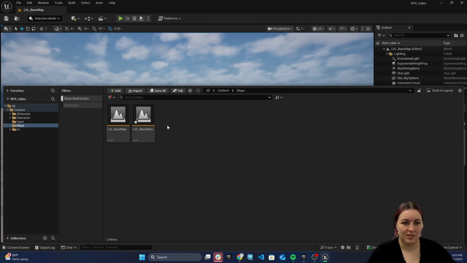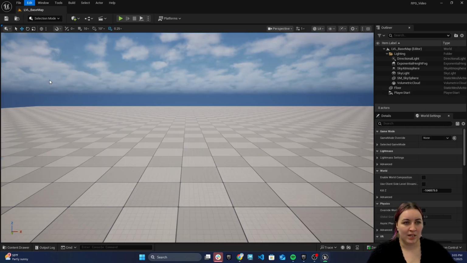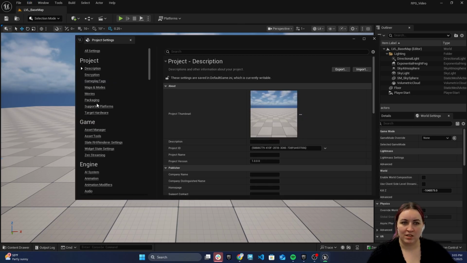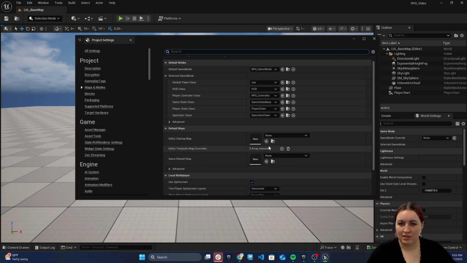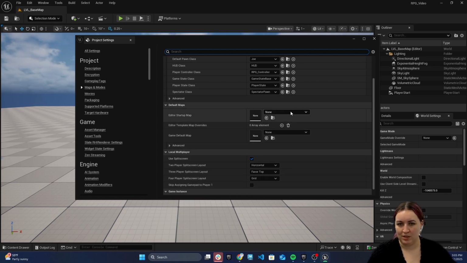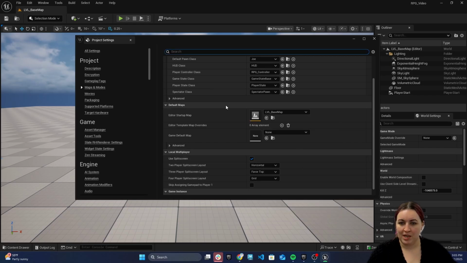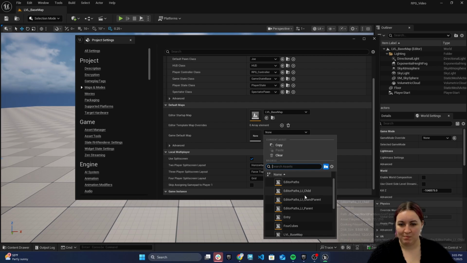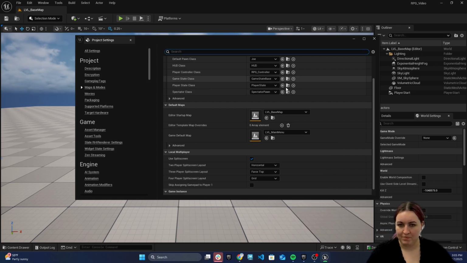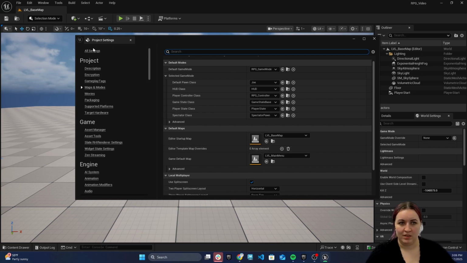Redirector again from renaming. I do want to go into Edit and Project Settings and make sure that in Maps and Modes, it's going to change my editor startup map because I moved it. So if you move it, you're going to want to go change it back here. I'm going to change this one to base map. But anyway, we want to change our game default map to main menu anyway. So I have base map and main menu here.